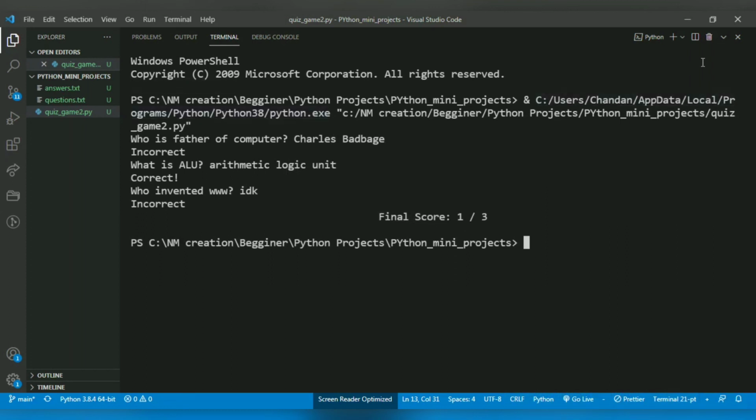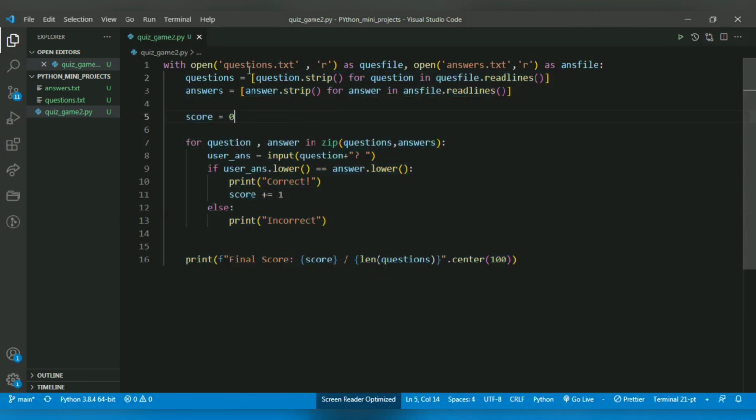So we were successful in creating a quiz game using the file handling concept, and the advantage of using the with block is that it automatically closes the file we opened in the with statement.